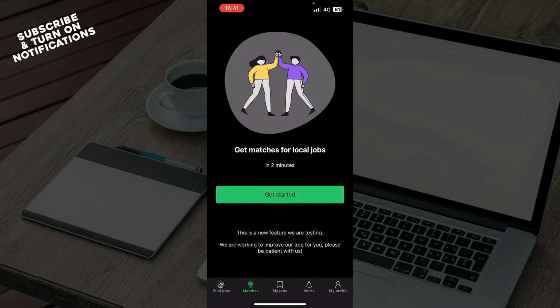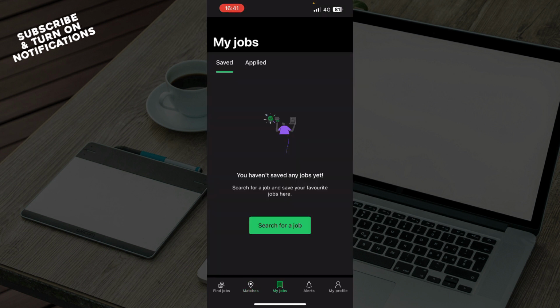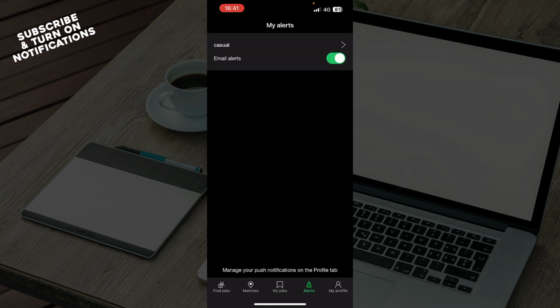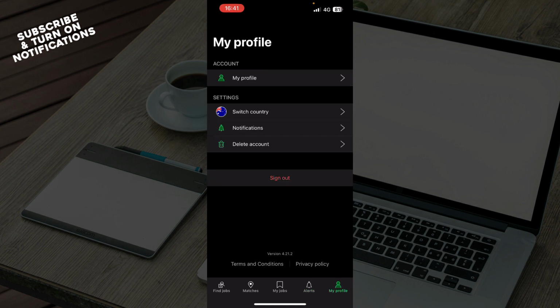So you can get matches for local jobs just in 2 minutes. You can get started with that. You also have your jobs, where you have your saved jobs and your applied jobs. Also, here you have your alerts where you can have your email alerts, so that you will be alerted every time that you have a job opportunity. And here at the end, we have your profile where you can put everything about your profile. And of course, if you want, you can sign out of the application.